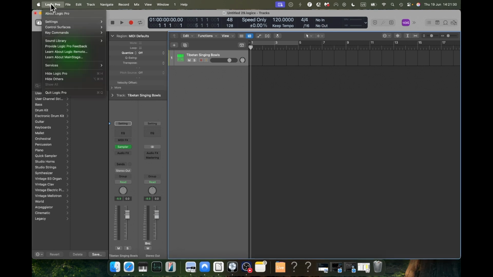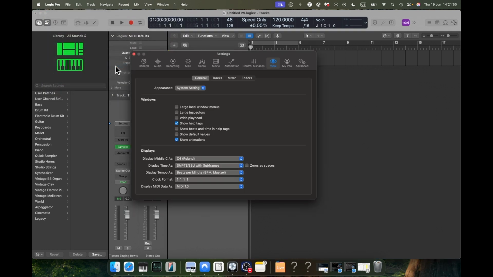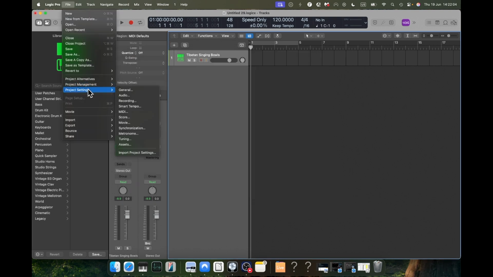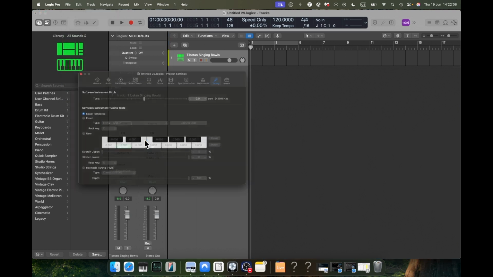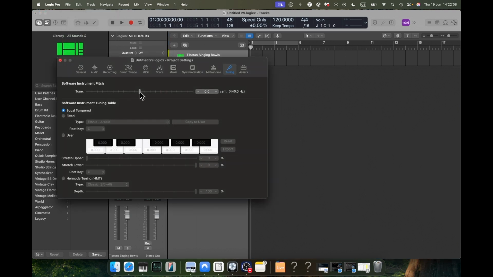Now let's make sure we are working with the same octaves as each other in Logic Pro. Go to Logic Pro in the top toolbar, then to Settings, then View, and set Display Middle C as C4. Next go to File, Project Settings, Tuning. Here you want to change the software instrument pitch from 440 Hz to 415.3 Hz.